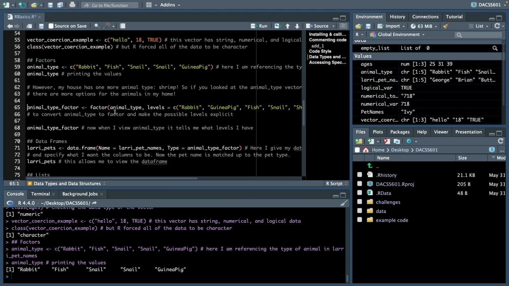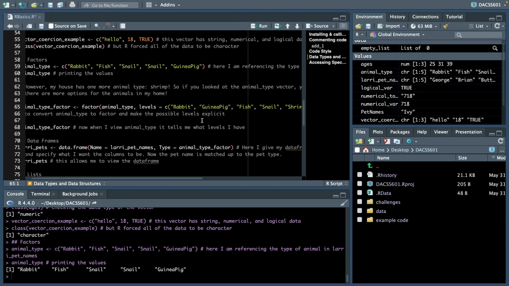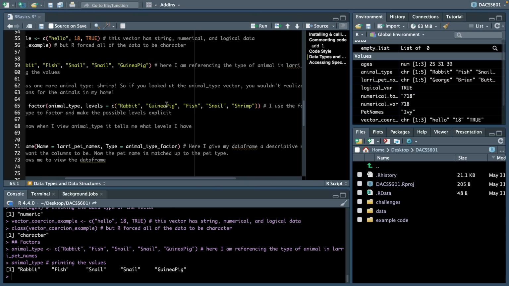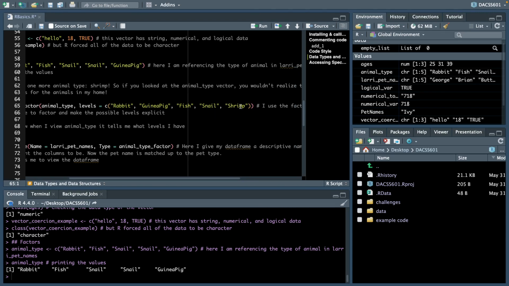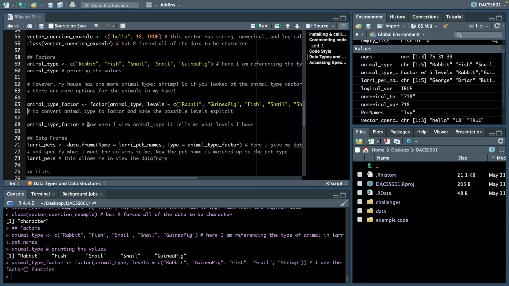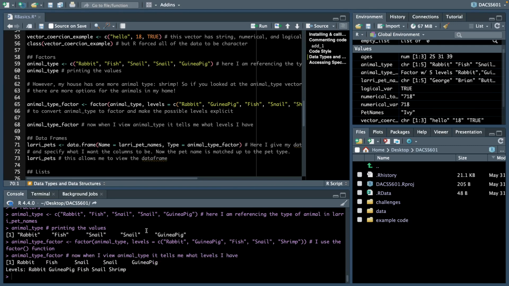And what I'm doing is I'm converting the animal type to factor, and I'm making the possible levels explicit. So here I'm naming, okay, I have rabbits, I was watching a guinea pig, I have a fish, I have snail, I have shrimp. And I use factor to make it explicit what my different options are. So let's go ahead and run that. Now, when I look at animal type factor, it also tells me what possible levels there are. And this can be helpful. So let's say we are tracking the number of pets I have over time. And let's say in January, I have no shrimp, but in February, I have 2 shrimp. Now I can show that change.